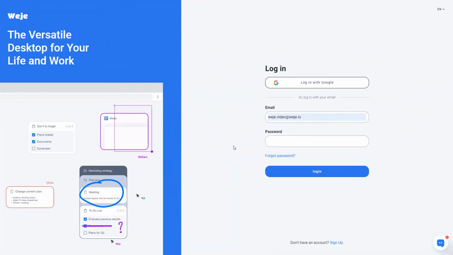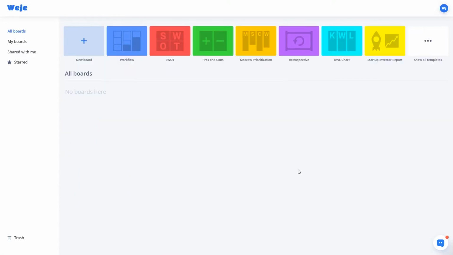Welcome to Weje, a multifunctional service designed for collecting, storing, and structuring information. In this video, we'll explore the org chart template.